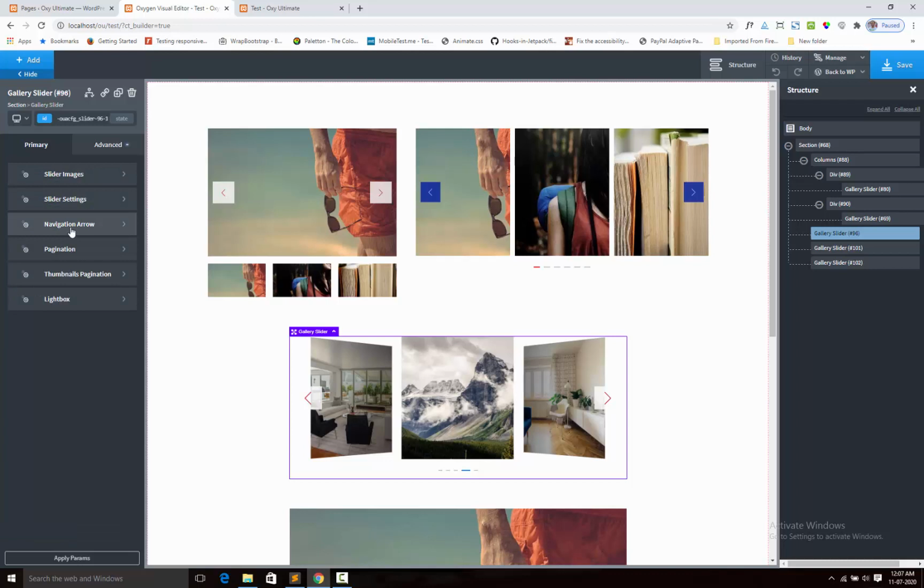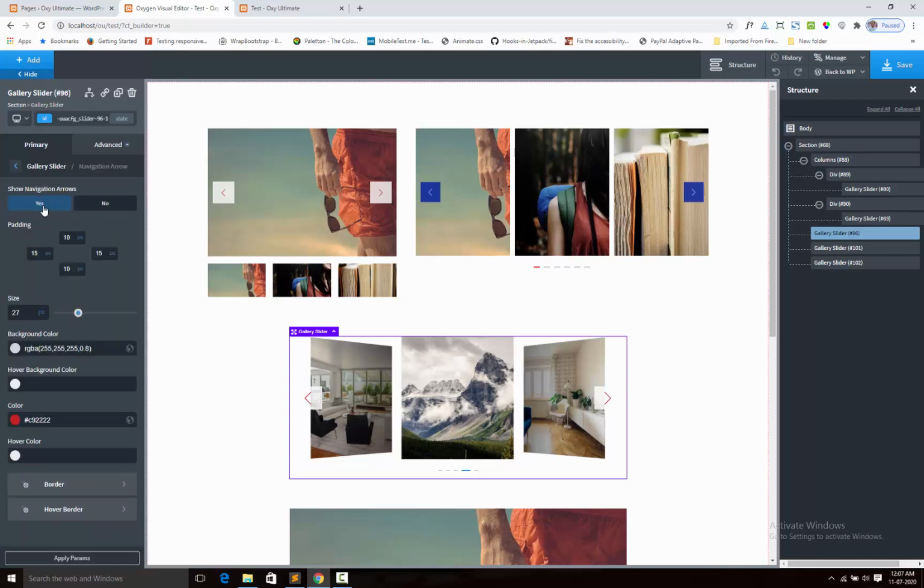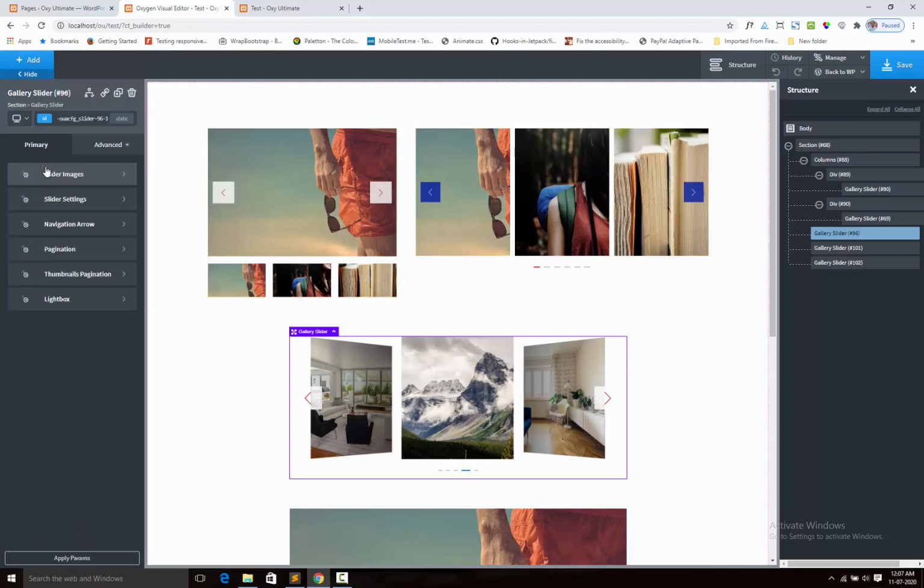Next is navigation arrow. You can enable the navigation arrow, like here is showing the navigation arrow. So you can add the padding, you can set the icon size, arrow size, add the background color, hover background color, and hover color. Also add the border and hover border options. This is the navigation arrow.